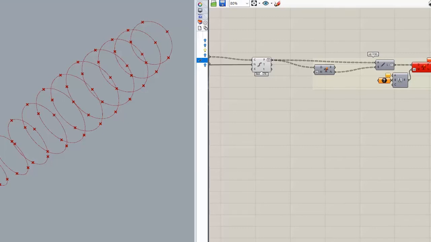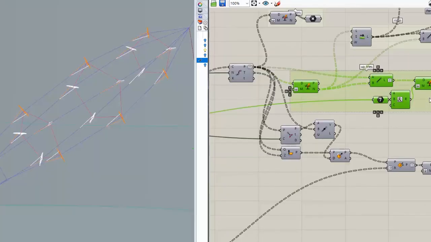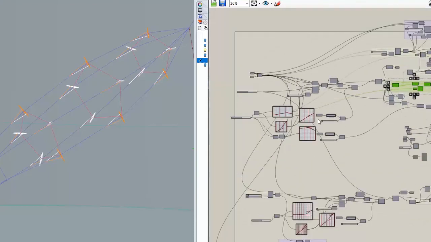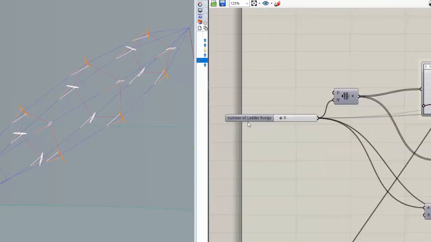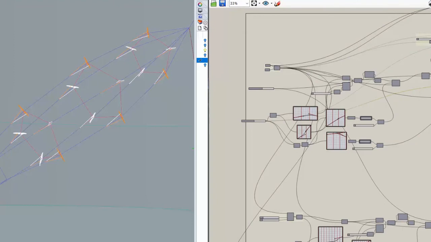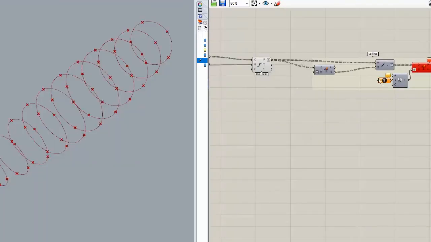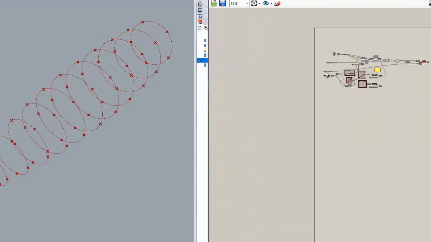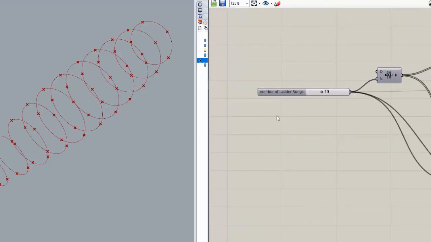Okay, and that one was concatenation for this number, which comes from the number of ladder rungs. Yes. Okay. Explain that in a wee second. This number is that one.